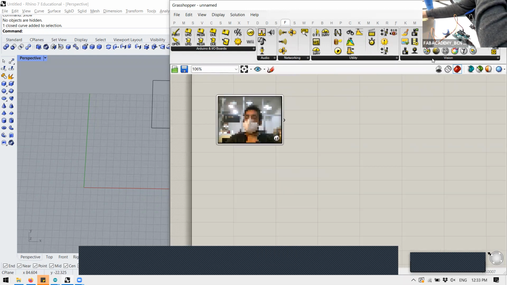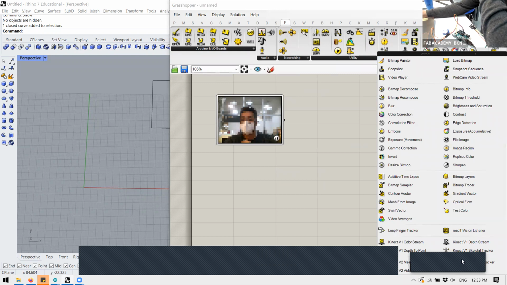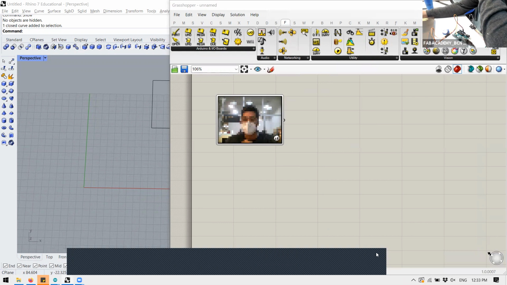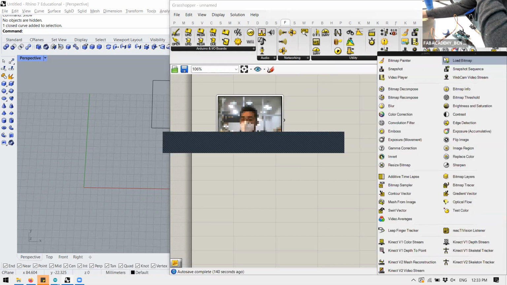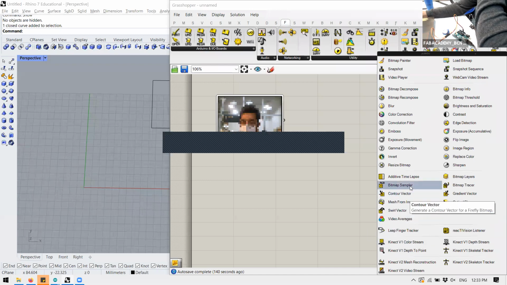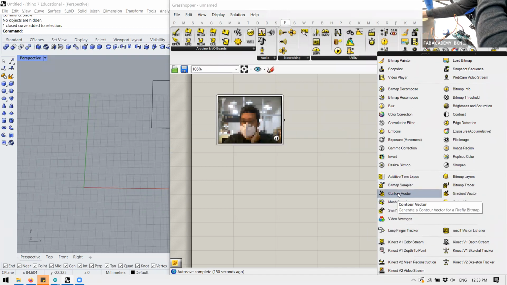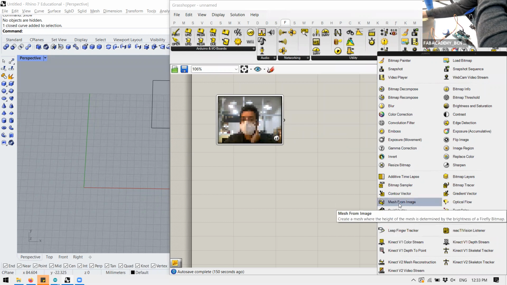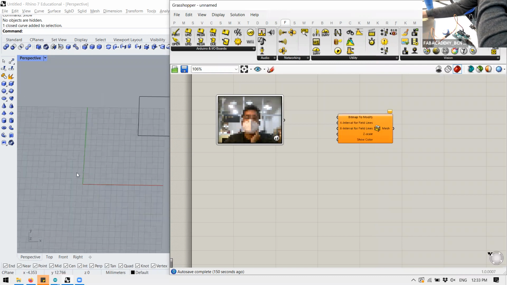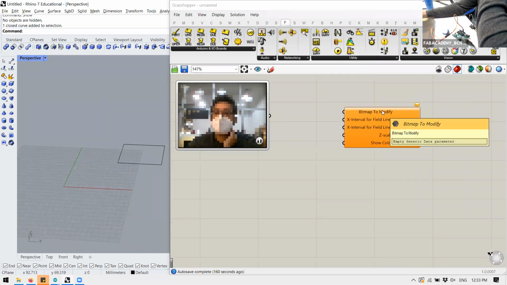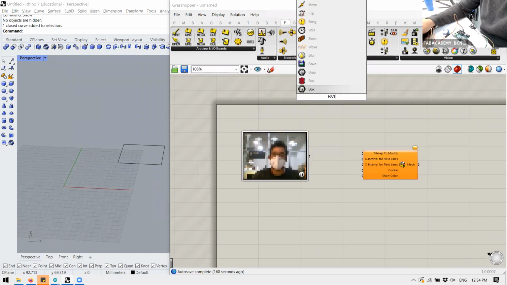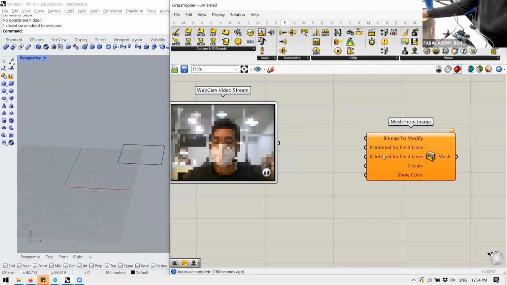What can we do now? We go to Vision, and you can see that in Vision we have millions of things that we are able to do. Hide video panel, hide automating controls. We have a lot of things. Additive time lapse, BMAT sampler, contour vector, gradient, image, mesh from image. One of the fanciest is mesh from image, for which what we need to connect is the bitmap to modify. Then there is the interval of the fill lines, which is the range, the Z scale, and show color, yes or no.